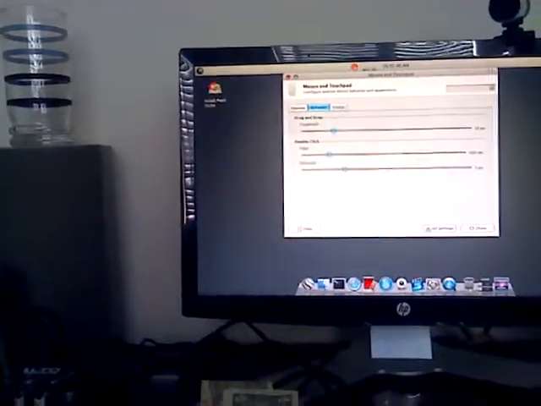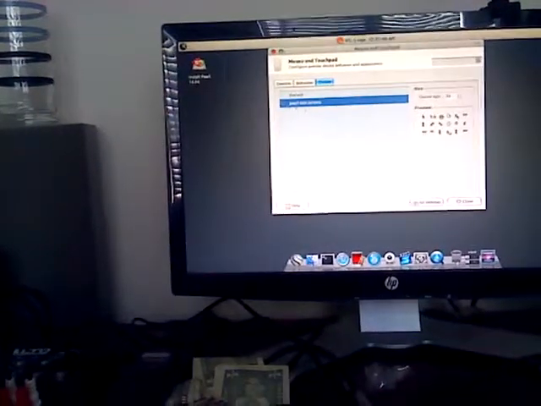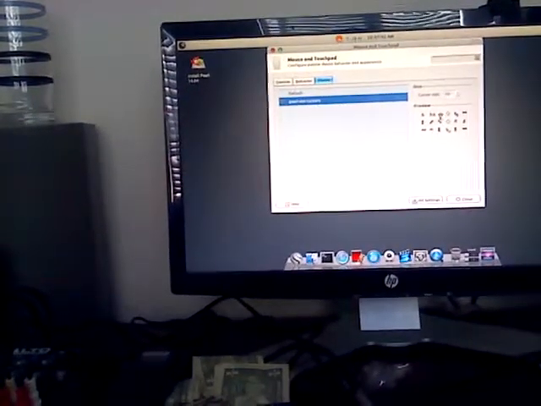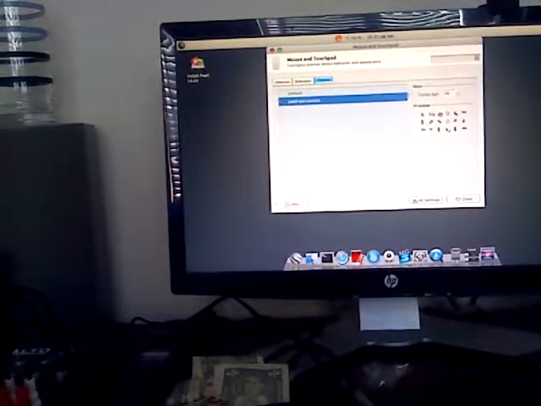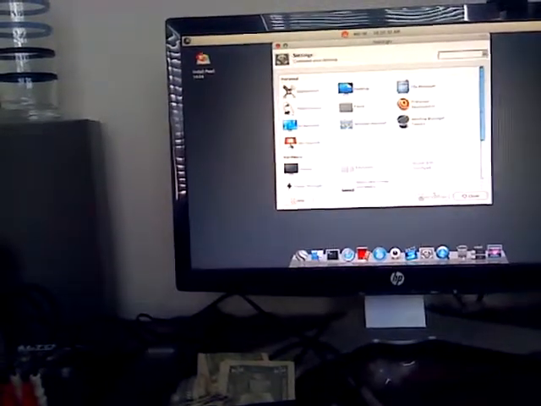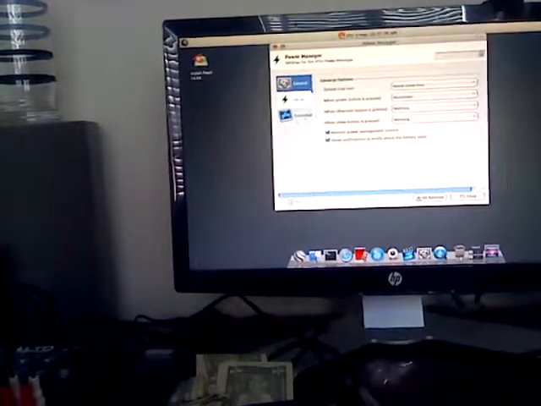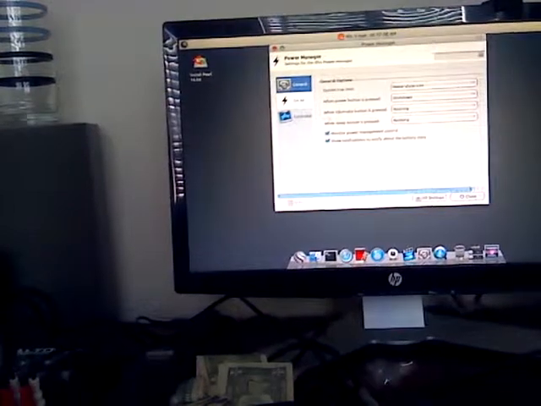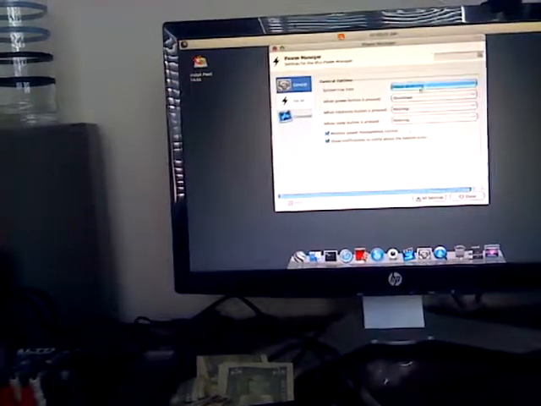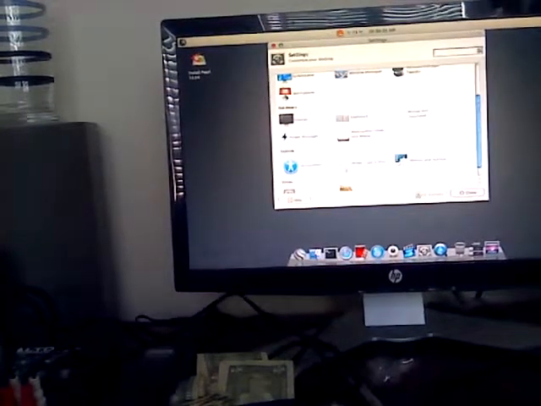Behavior. Drag drop. Theme. We just have the Perl OS cursor theme. All settings. Power manager. On AC. Extended. Okay, I like that. That's cool.